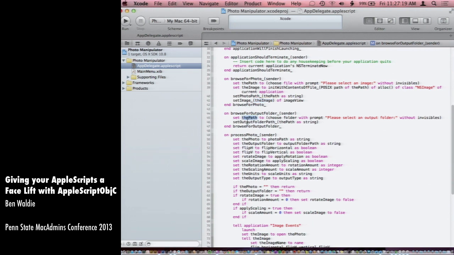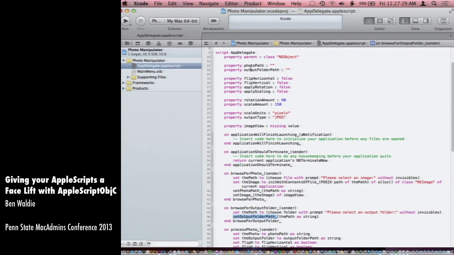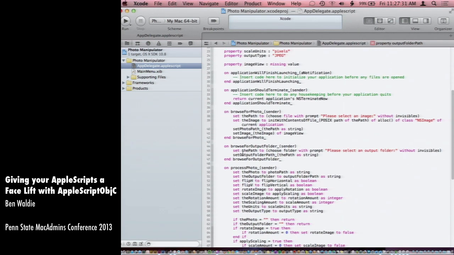Now looking at the set output browse for output folder, I'm going to ask the user to choose an output folder, and I'm going to store that in this variable, and then I'm going to set the binding of that property as well. So here I have output folder path, and you can see I have the set before it again. So I'm setting its value to the chosen path as string.